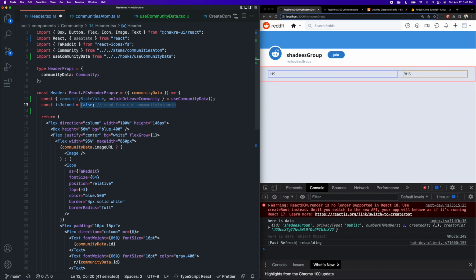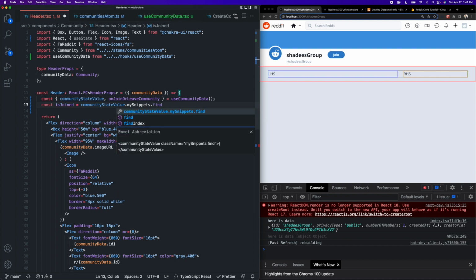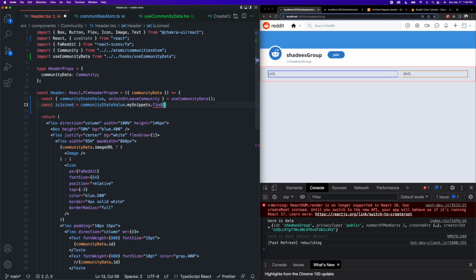Let's actually read from our community snippets. So since mySnippets is an array that represents the communities that the user is currently in, we can search through this array and try to find a snippet where the ID matches the ID of community data, which in this case is the data for the community Shaddy's group. If we can find one, that means that this user has indeed joined this community. And if we cannot, then they have not joined. So what that looks like is this. We can say communityStateValue.mySnippets.find. And the find function is a higher order array method that we can use to loop through an array to see if a specific item matches some condition.